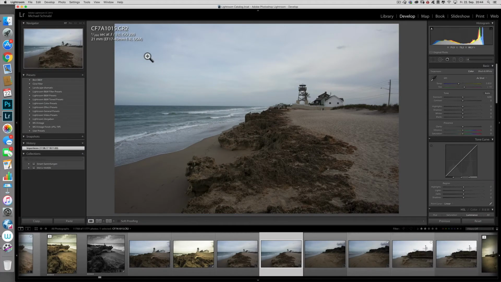Hi guys, this is Michael Schnabl, and in this short tutorial I'm gonna show you the, for me, best way to install presets and preset folders in Lightroom.